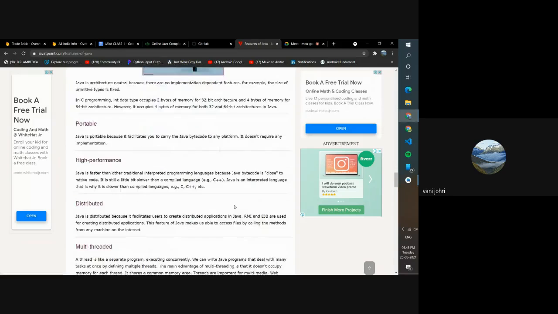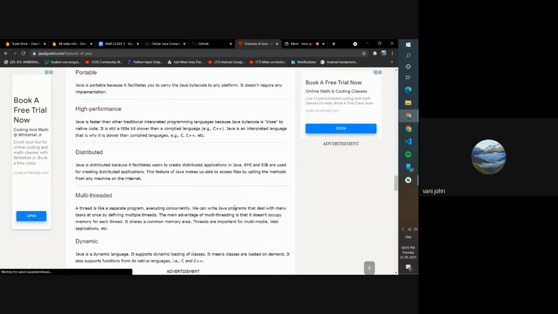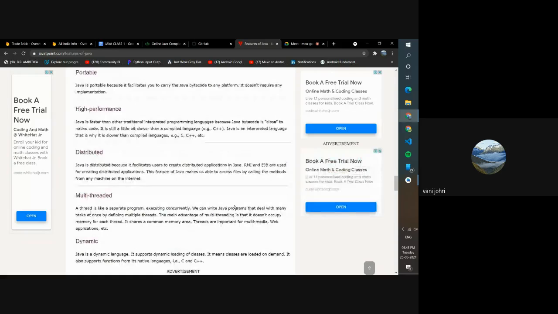It's portable. We talked about portable. You can run it on any platform. You can write code on your computer and run it on anybody else's computer. It's high performance. It's faster than traditional languages like C. It is still slower than a compiled C++ program. Java is an interpreted language. That is why it's slower than compiled languages.